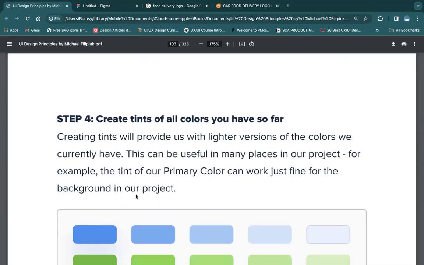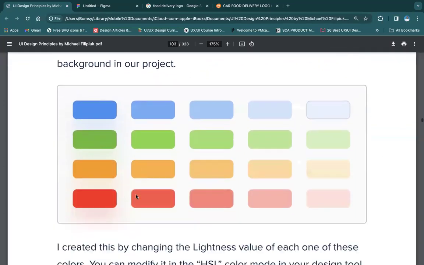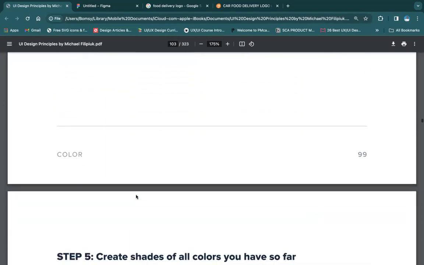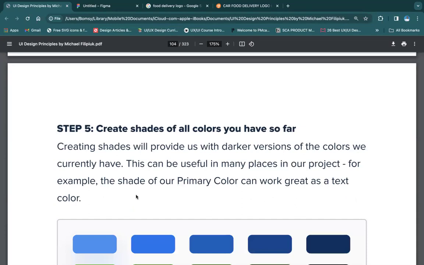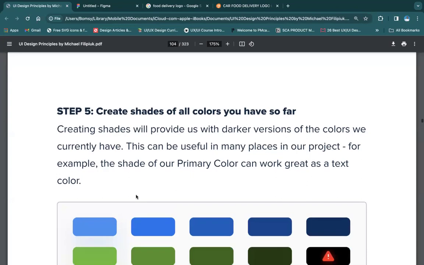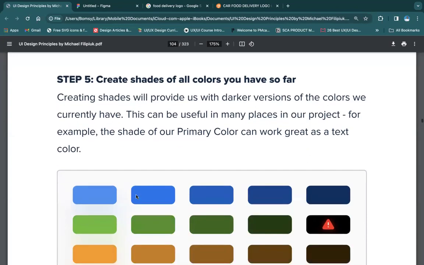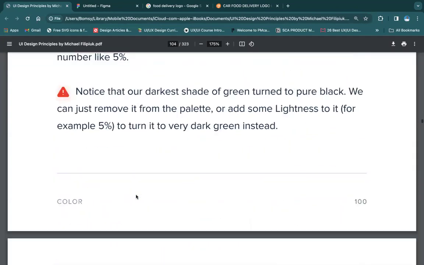And then after you choose all your colors, you need to create tints of all your colors. When I say you need to create tints, you need to add white to all of your colors. And you can also add shadows. You need to also create shadows of all your colors. Now, this is going to help you to choose different colors. You can get text colors and all of that.